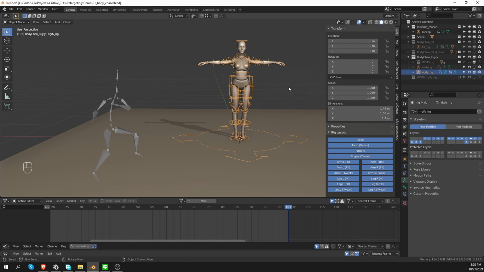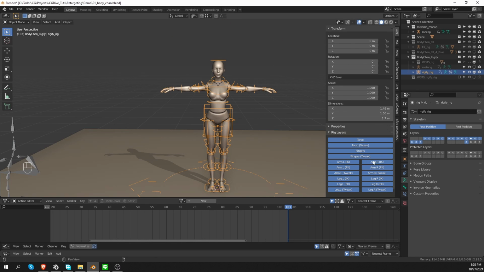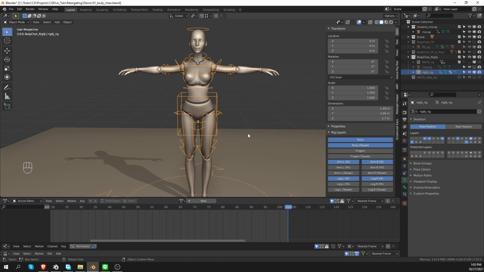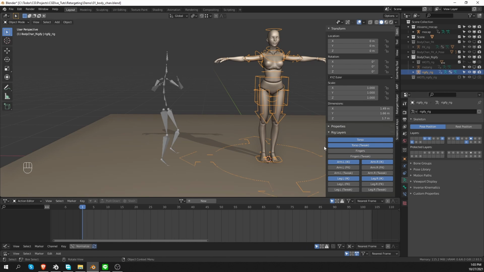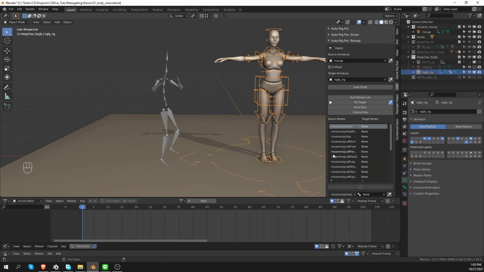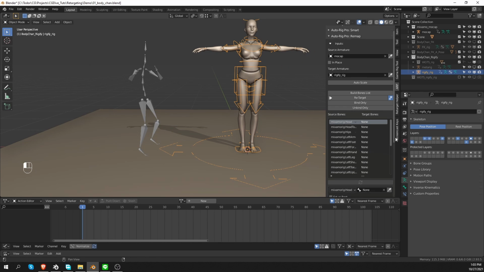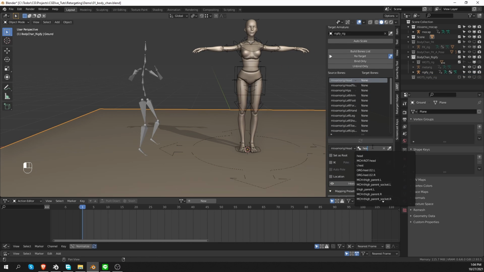Also under item, I'm going to clean up my rig. In this case, I want to get rid of the FK controls. And I'm going to leave the IK controls. So in AutoRig Pro, let's start setting things up. I'll match head to head, hips to torso, and set it as root as before.